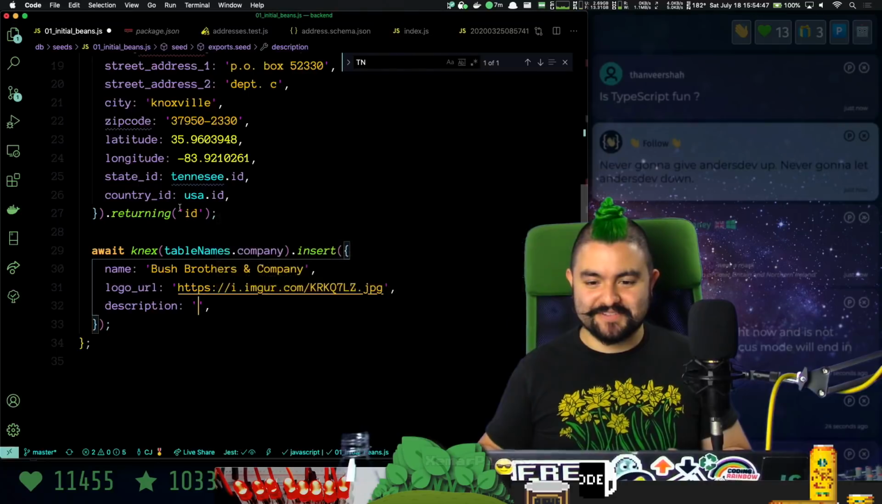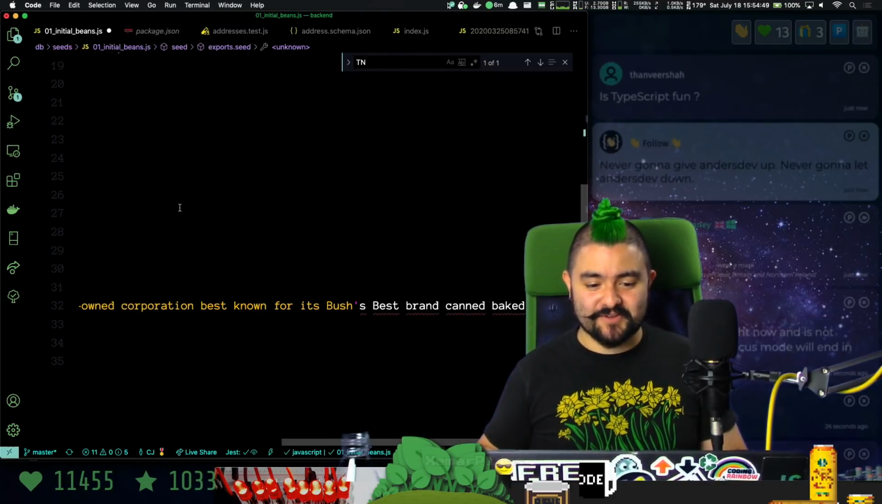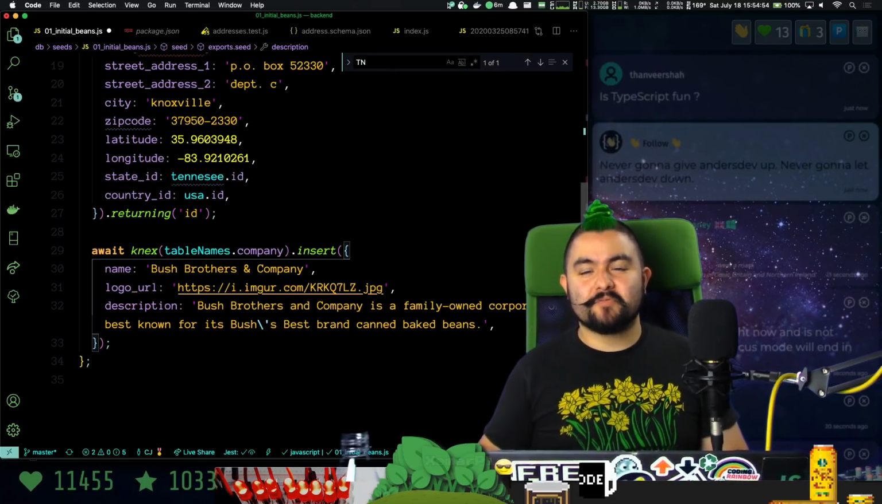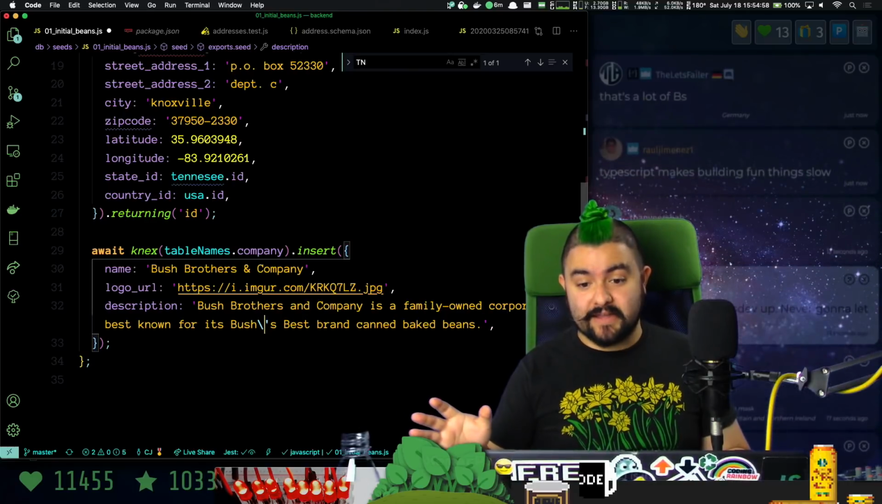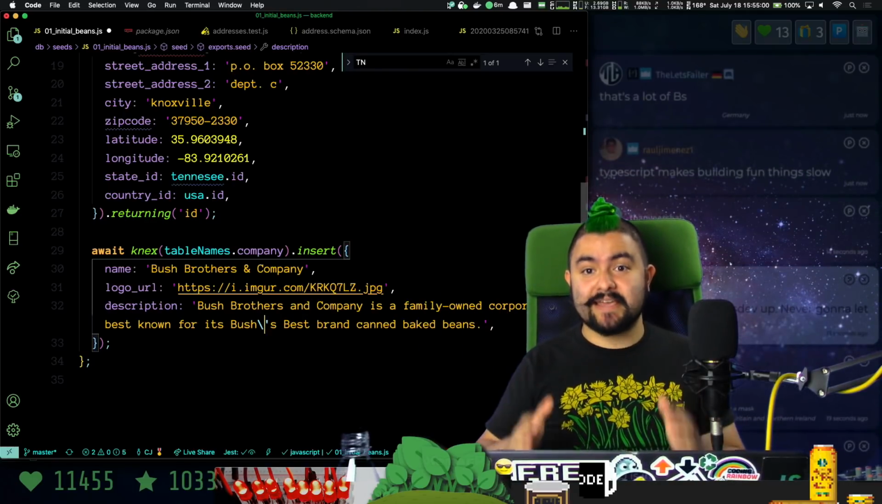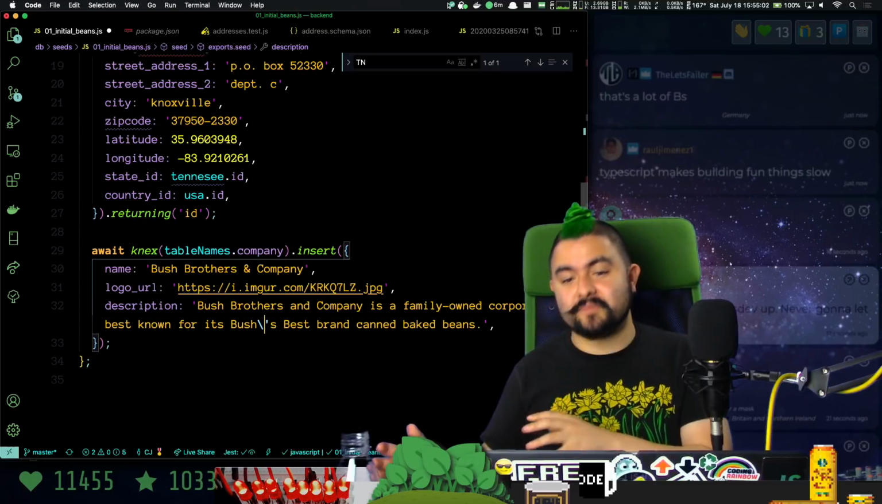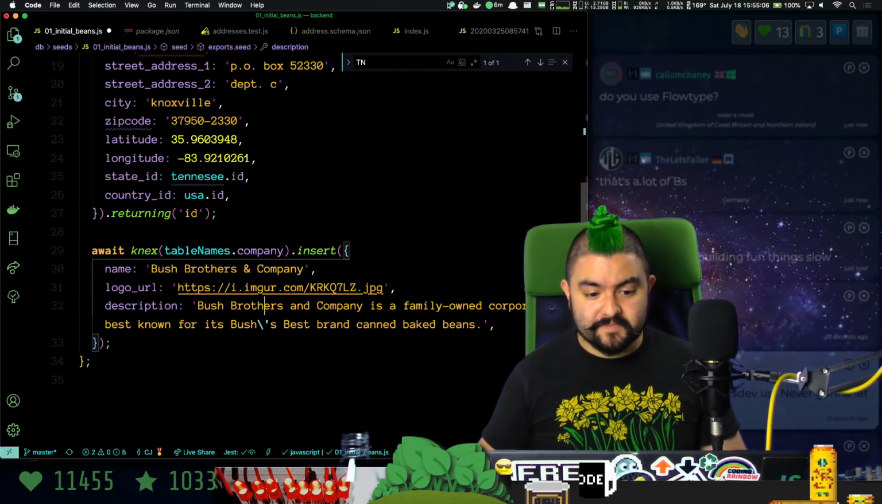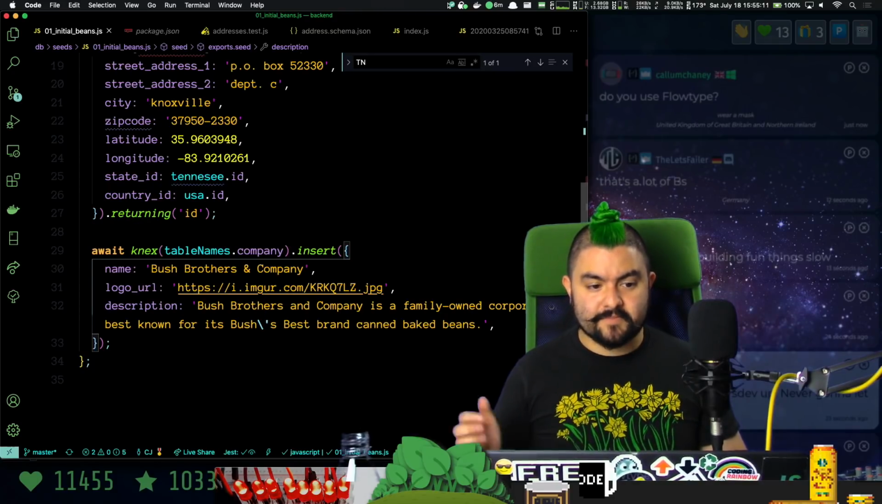That's a good description. Is TypeScript fun? I don't think so. I think TypeScript is a pain. It requires more work. I'm not saying TypeScript is bad. I'm just saying objectively, it takes more work to write something in TypeScript than it takes to write something in JavaScript, and that's not fun to me. All right. Yeah, all right, we got a description.